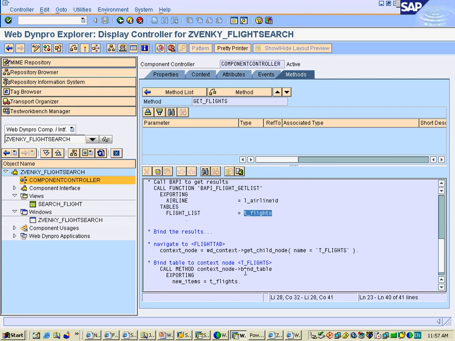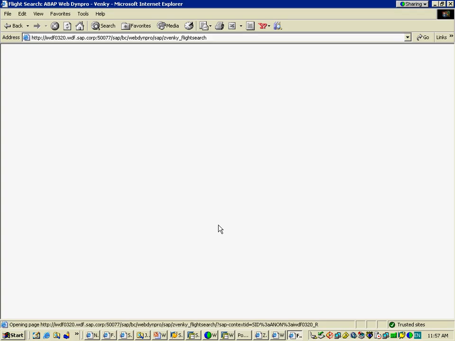So all I'm doing is calling the BAPI flight get list to get the list of flights for the given airline, and then tie back the T_flight, bind it to the T_flight node. Alright? And then you can run this application.